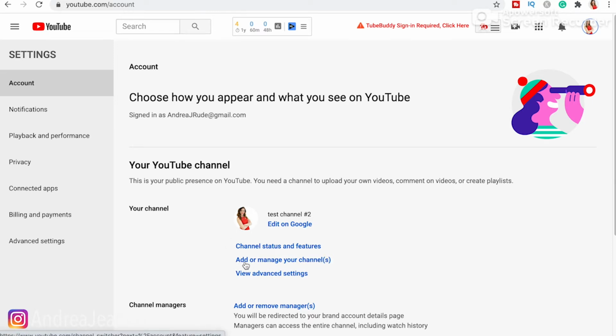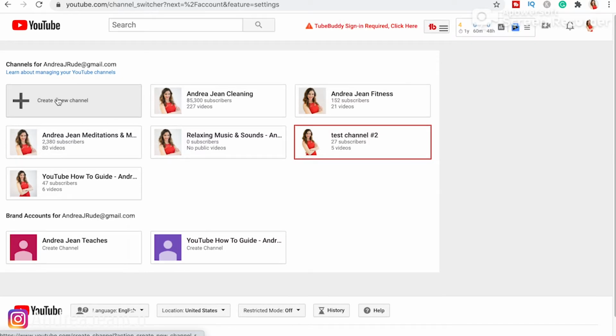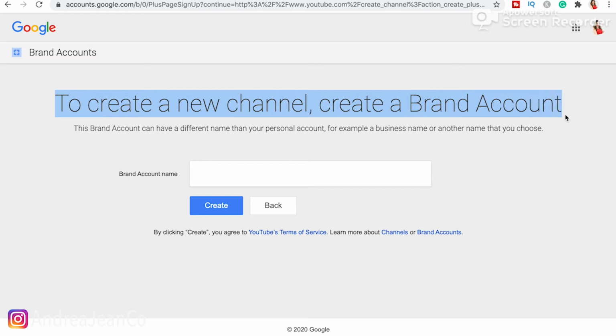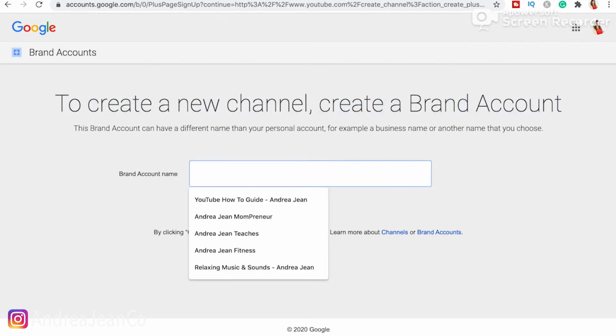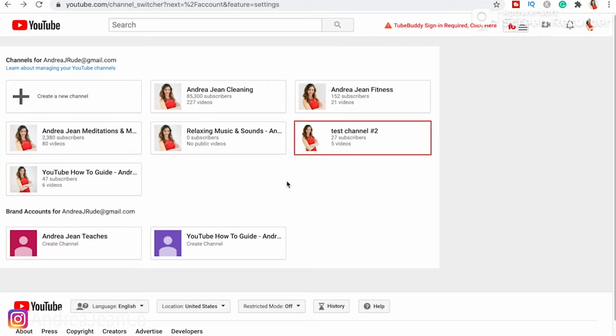So let's say you just started doing YouTube, you haven't uploaded any videos, you notice that you have a personal account. This is what I would do next. Click this option right here, it says add or manage your channel. There's an option here that says create a new channel in the top left hand side, and it will automatically launch you into this. To create a brand new channel, create a brand account, and you would put whatever name you want here. Click create, and then you will have a brand new channel. Just like you see here, that's how I created all of these ones. Let me go back here for a second.